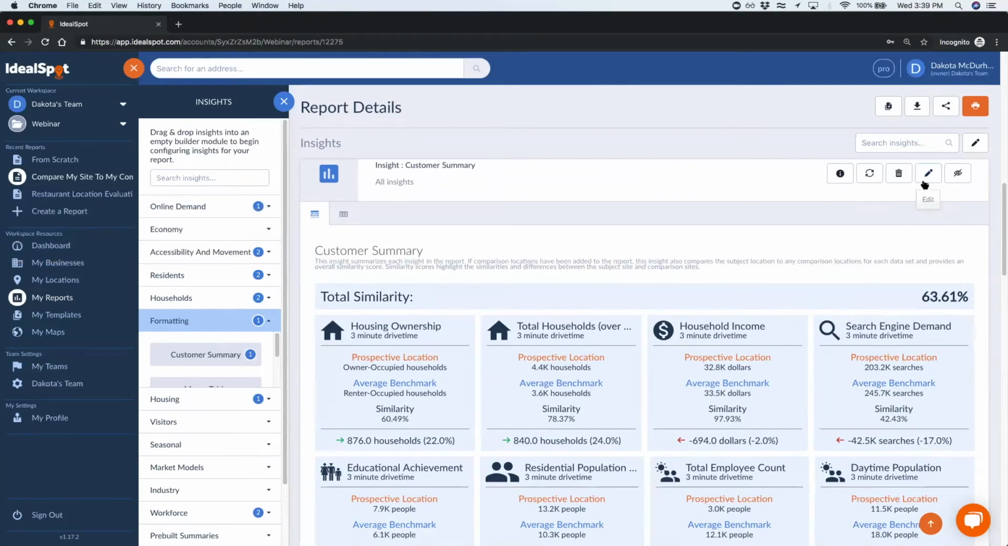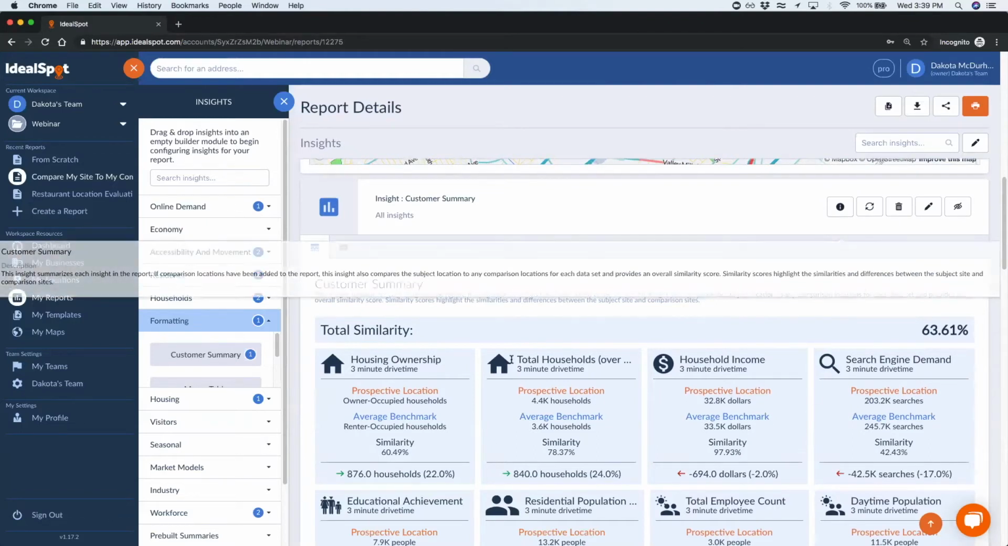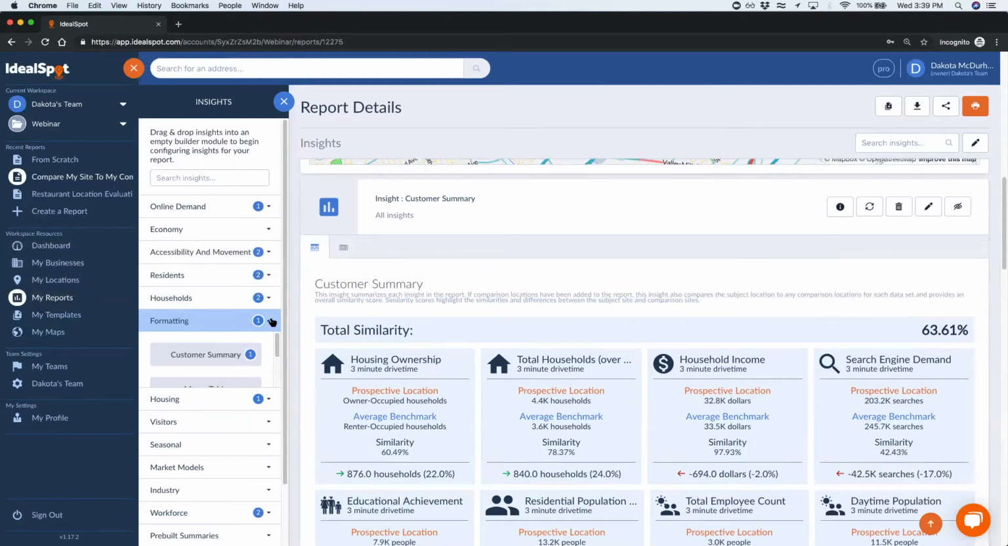So let's go up here. This is something that can be added to any report that you're working on. It is included in our formatting section of the insight menu. We also have our merge table and our text block. We're also having a future webinar just discussing formatting. If that's something you're interested in, again, let us know and we'd be happy to invite you to that upcoming webinar. But the customer summary is a really cool one.